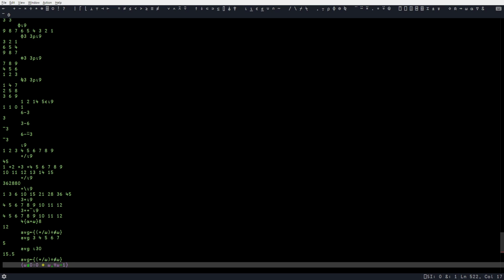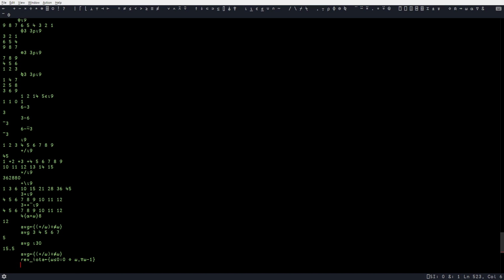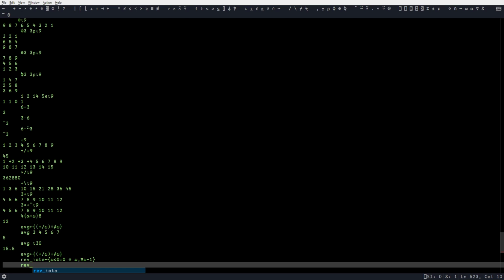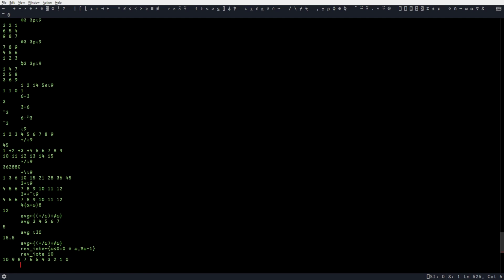and concatenating it with the result. So if I apply this to, well, let's say we assign this to rev iota, and we are going to do rev iota 10. And we get a list of numbers from 10 all the way down to 0.